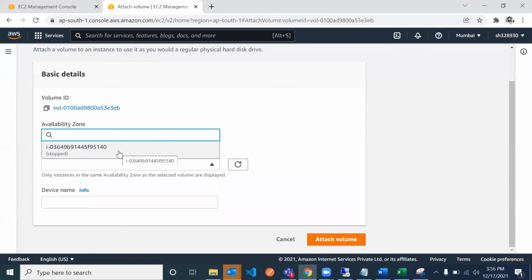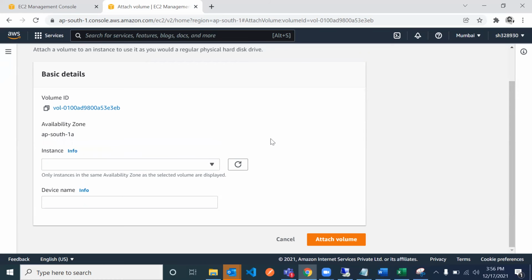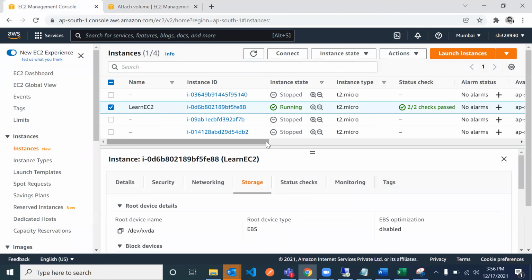The other instance which I have created with ap-south-1a, that is getting displayed. So I can attach to that only. I cannot attach to 1B, right? So that is one thing.